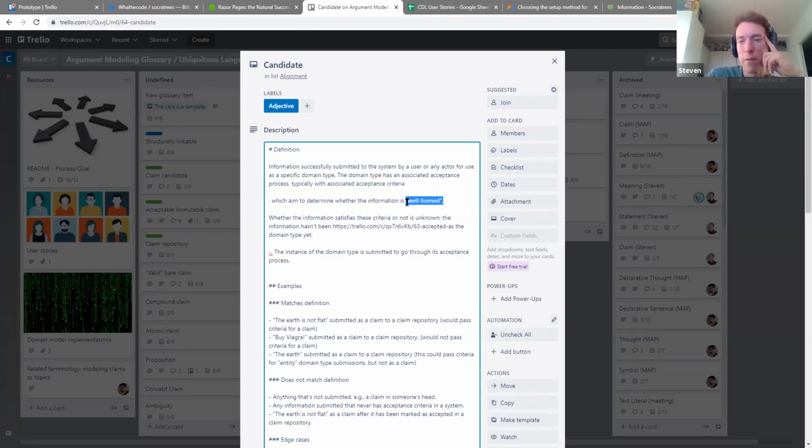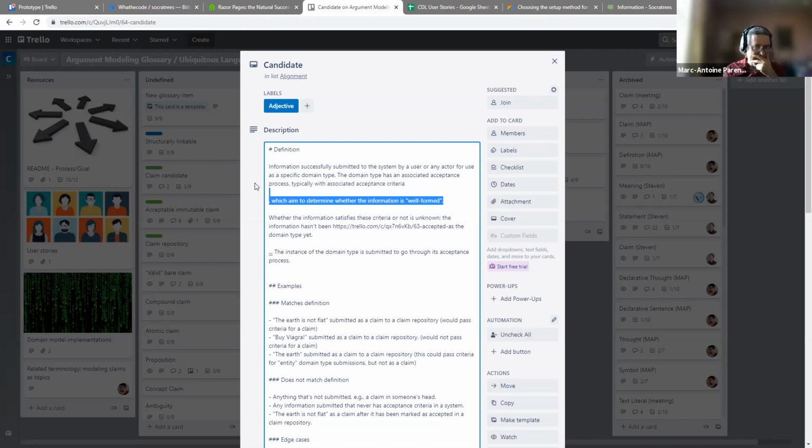So well formed here is simply a different way of saying acceptance criteria, and what well formed means depends on the domain type. So I think this whole thing is superfluous. What I'm trying to say is, ideally the candidate and type should be about the nature of the claim, and the fact that this system chooses to only accept claims of a certain nature for a certain usage, that's a system level constraint, but it says nothing about the nature of the claim and the acceptance criteria.